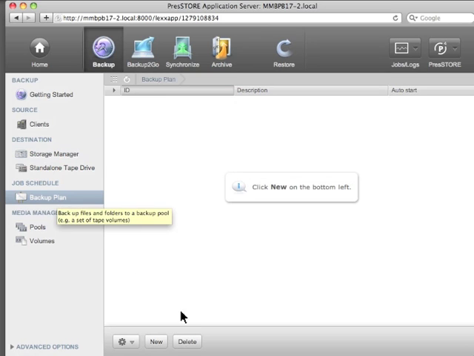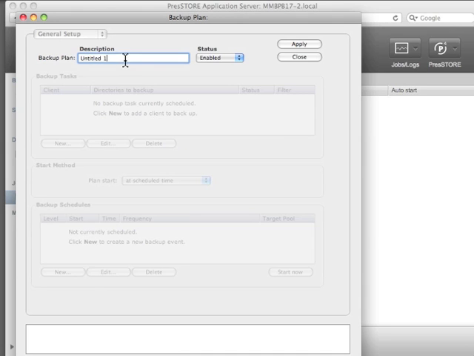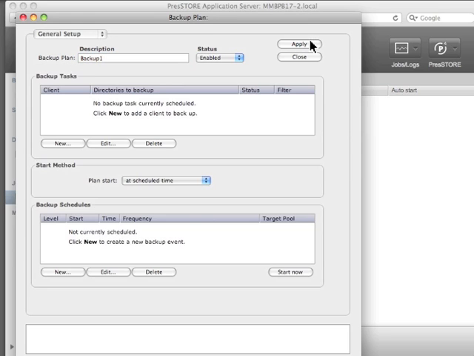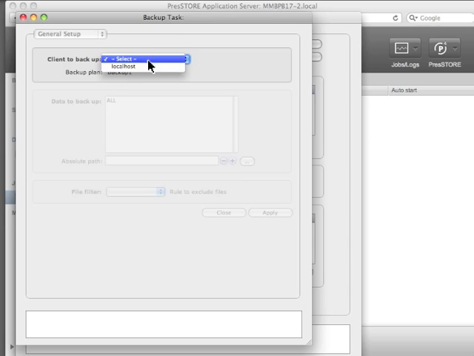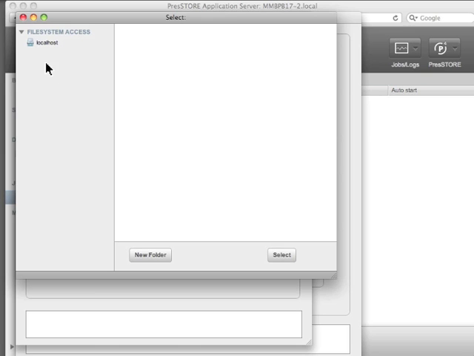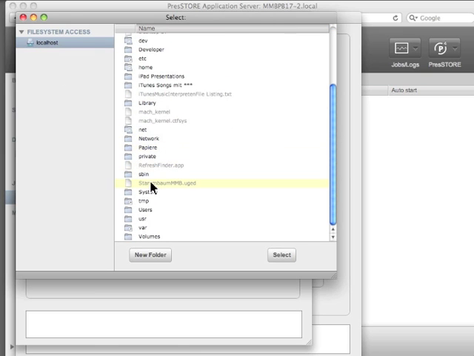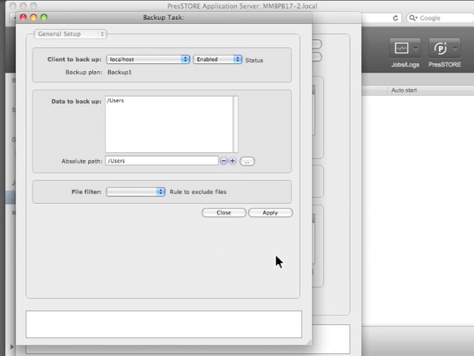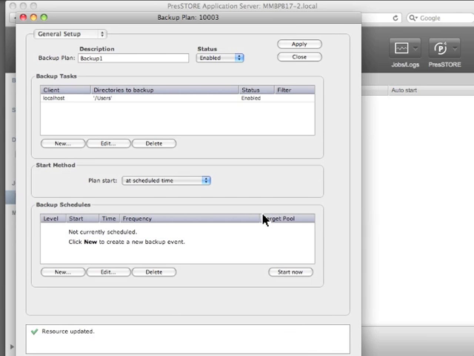Go to backup plan and press new. In the upper part you create the backup task, that means the source of the data that will actually be backed up. We use the local host here as source and a user directory. So this is the data that's actually going to be backed up.